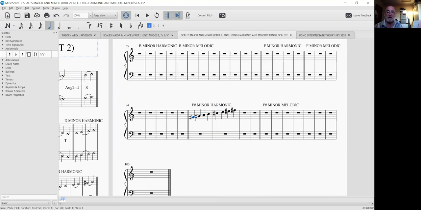So the first note is F sharp, the third note is A, and the fifth note is C sharp. F sharp minor chord. The fourth note is B, D, and F sharp. There's chord 4. And chord 5 is C sharp, E sharp, and G sharp. That's a major chord, but it's chord 5 in F sharp minor.